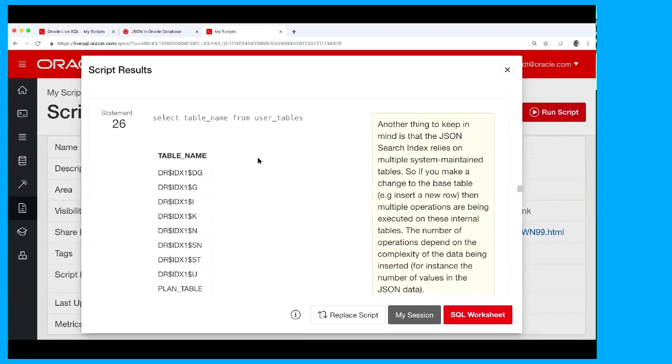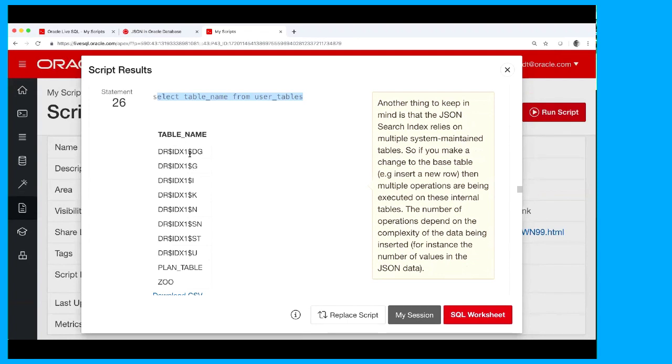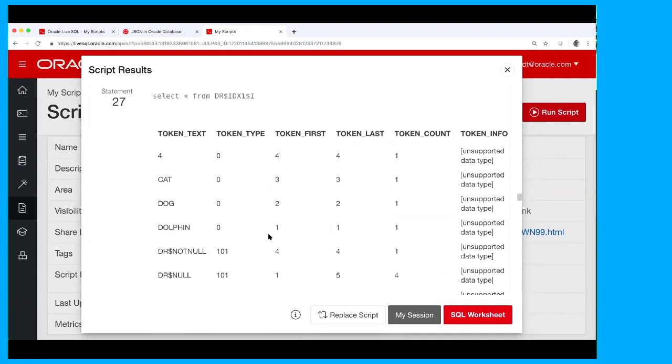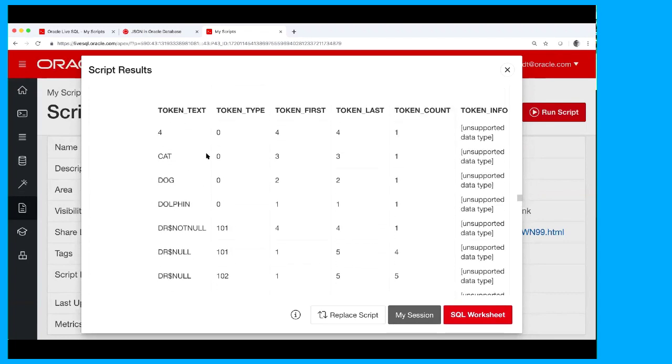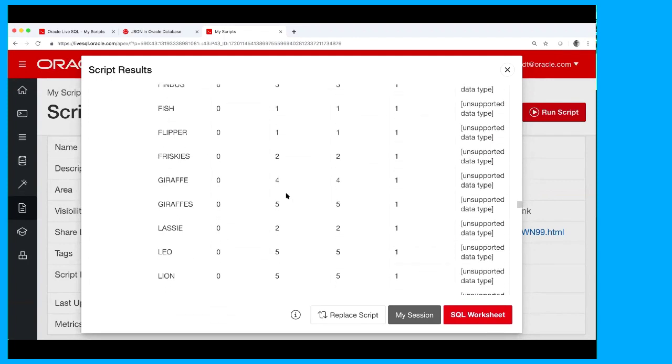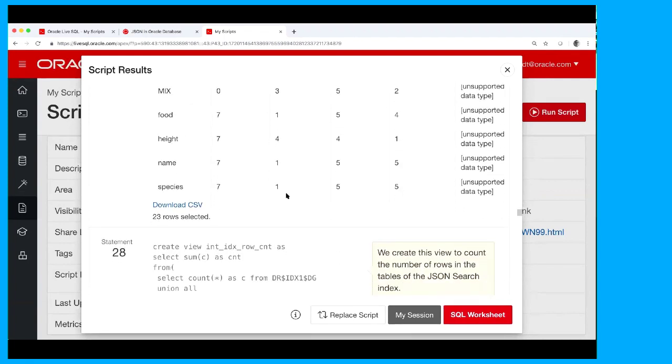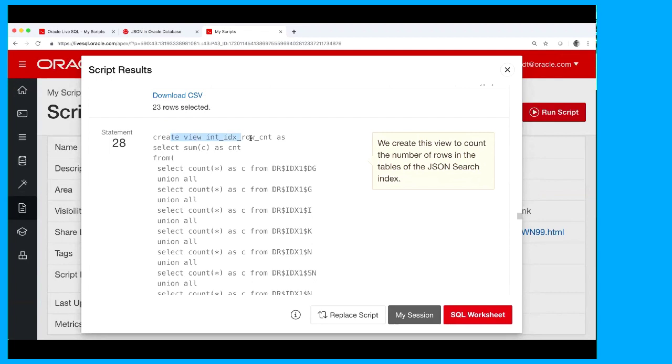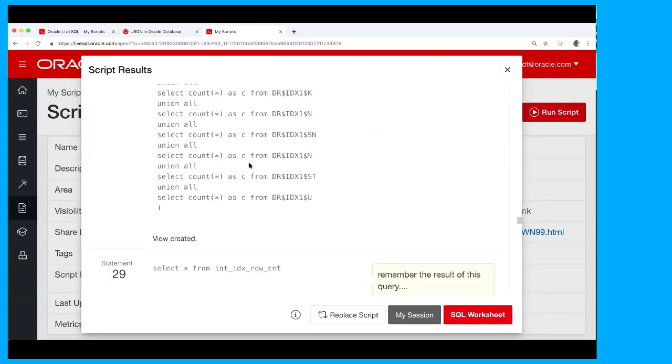This is the other stuff I've shown in the last one, that you have all these internal tables. Let me share my screen again. Are you seeing this? Yes. So you have these internal tables, and by querying this $I table you see that all these like dolphin, dog, cat, are extracted from the JSON and inserted as separate rows. And I've created this count column, which just counts the number of rows in these internal tables.